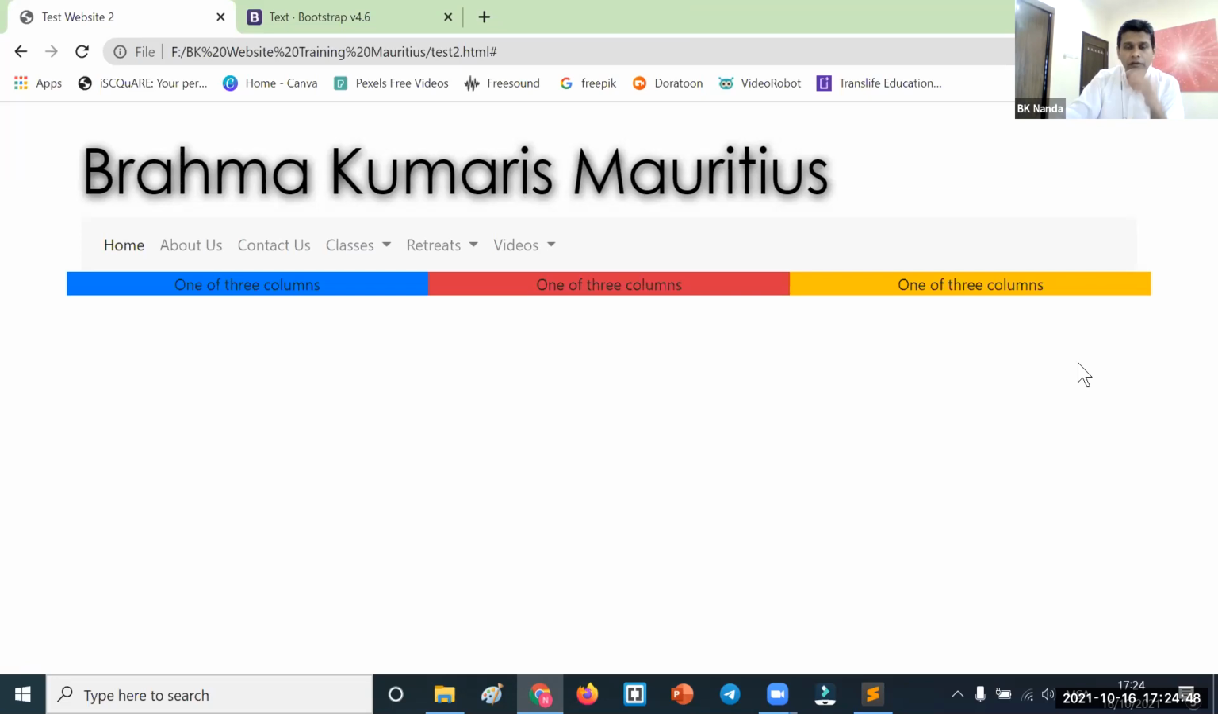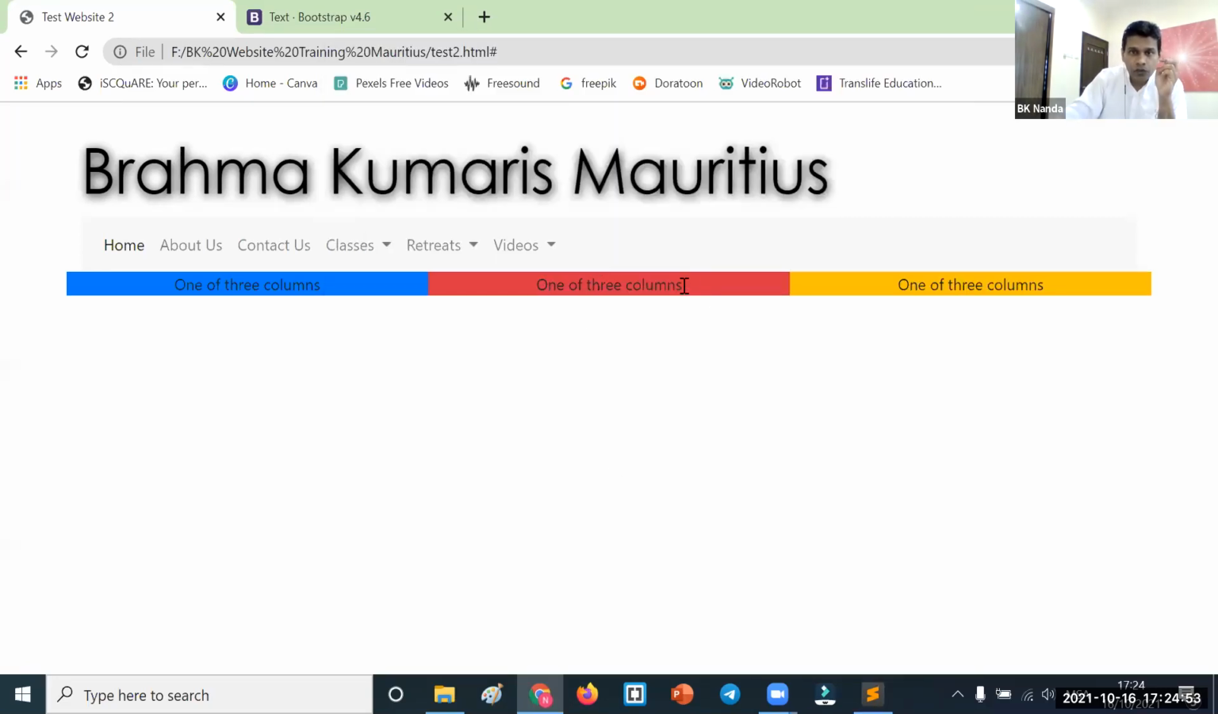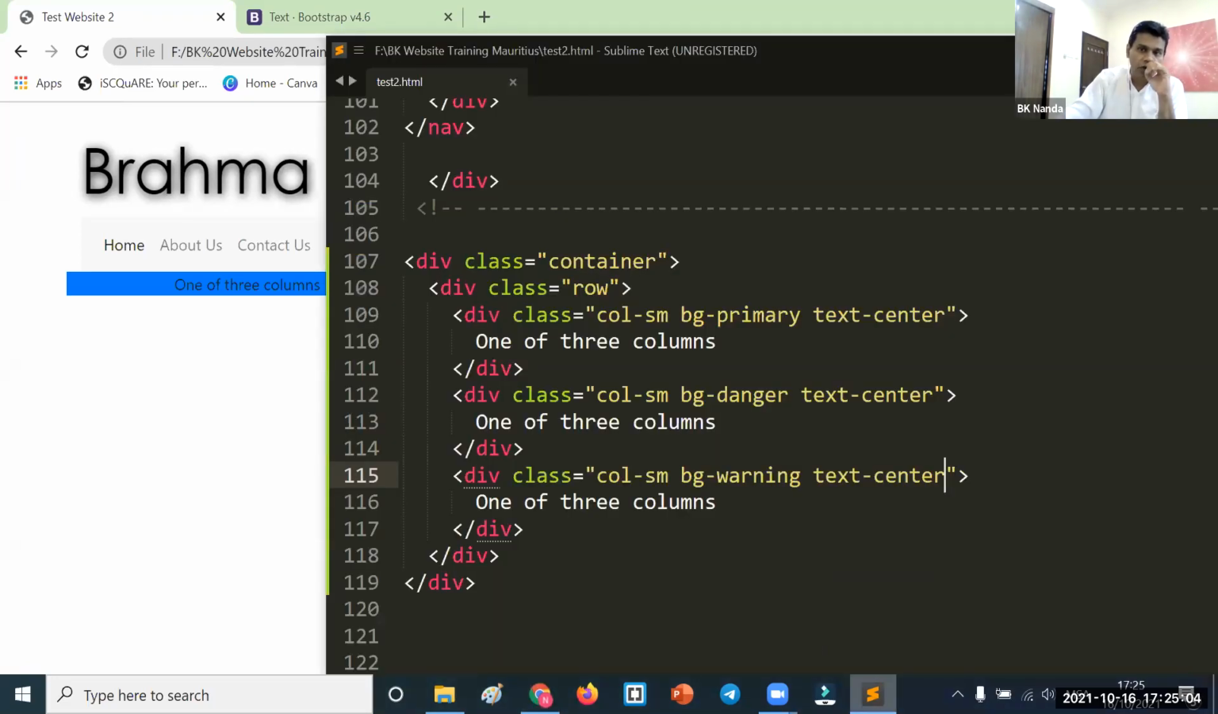Now, let's think about, I want this color to be blue. This one, the orange, right? Can you see that? I want this blue. Can you take a guess what color that would be? Without seeing, you know already how. Now, watch carefully. Because blue is called primary. The last one, warning, is orange. But I want the text in the warning here, the third one, to be blue.